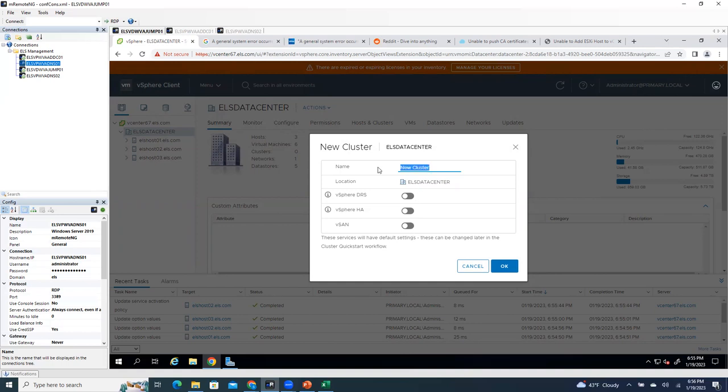Because whenever you're going to configure vCenter, that time you should do DRS and HA disabled. So that's why I'm not going to enable it right now. I'm going to enable it later on after I configure the vCenter. Okay, so let's have a name, compute cluster.